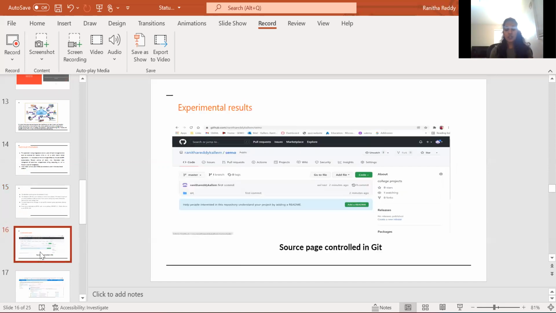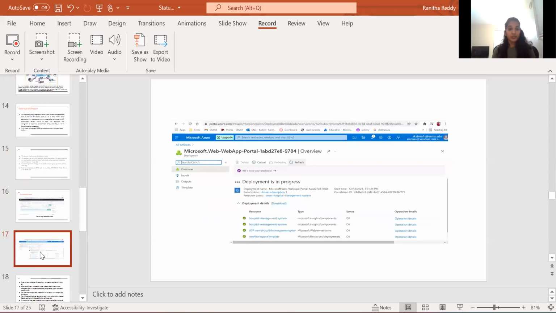In this slide, I can show some of the experimental results where we have deployed our source page, which is controlled in Git. And here is one of the screenshots where the deployment is in progress, and you can see a clear note where the deployment is in progress.